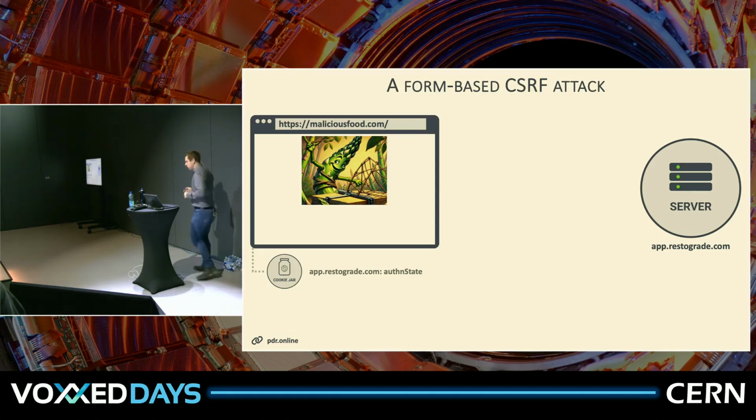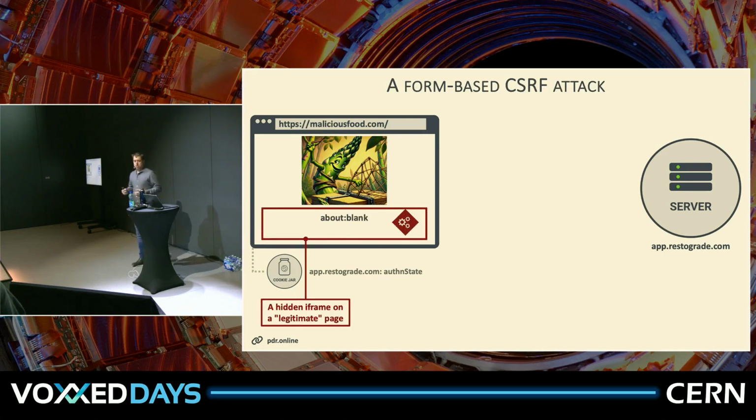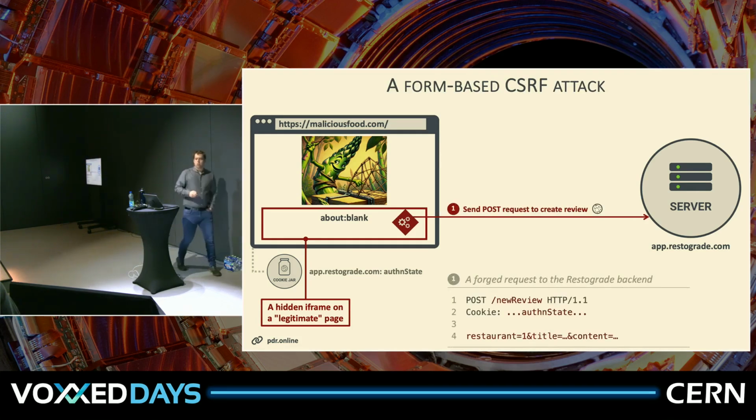And in the background, that site is going to send a request. It's going to load a hidden iframe, and in the hidden iframe, it's going to include a form, and the form will contain here some parameters like a title and content, and the form will be submitted to app.retrograde.com. And the moment this request leaves the browser of the user here has that cookie associated with the target application.